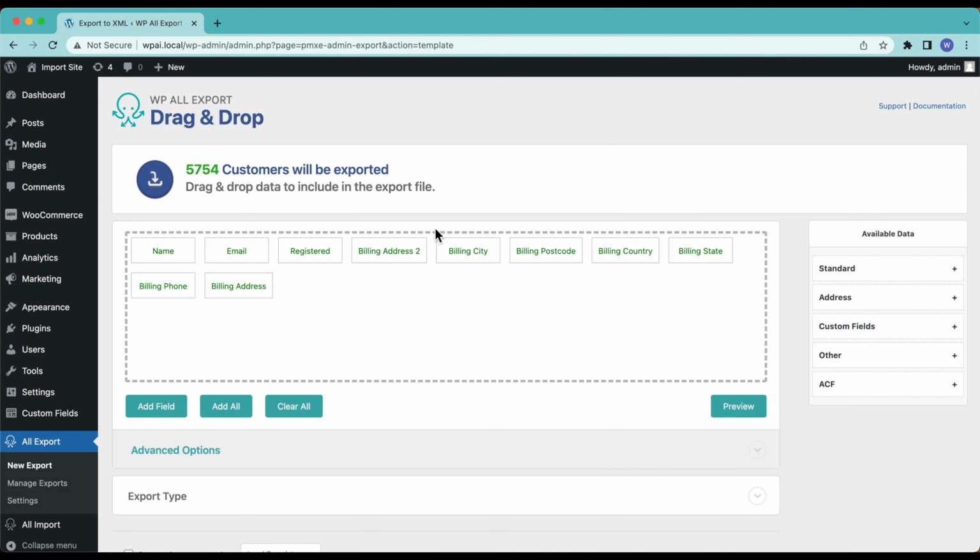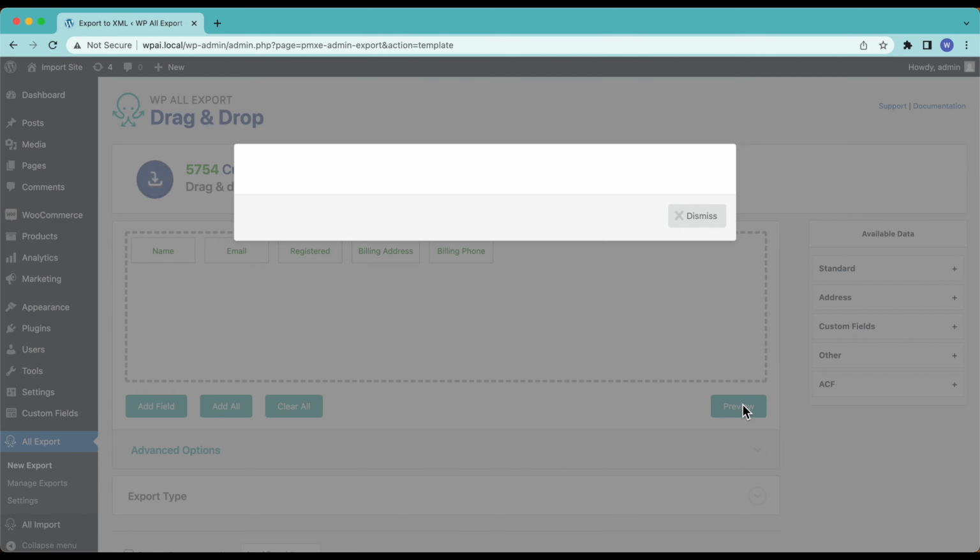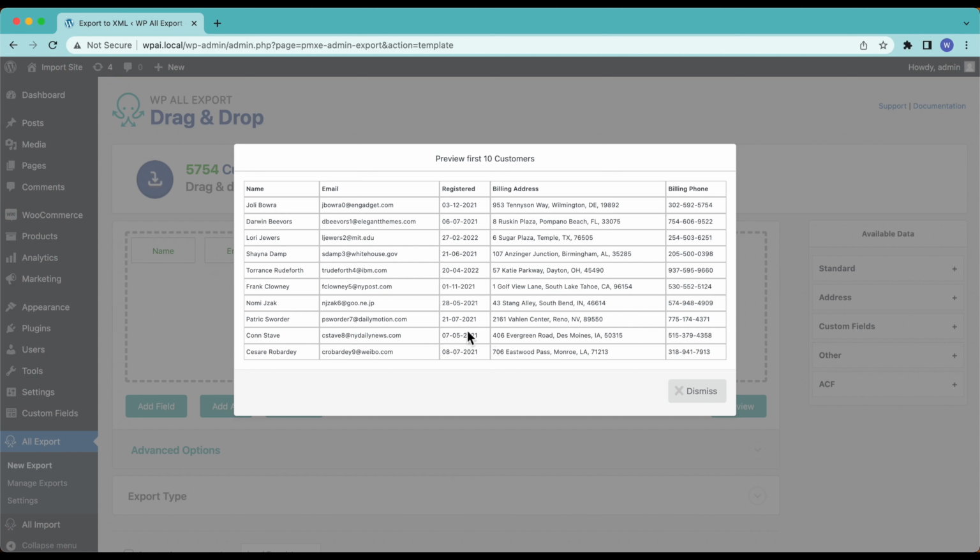I'm going to get rid of all these guys. Don't need them. Billing phone. And we'll preview it. All right. So this file looks nice and tight. This is exactly what I wanted, right?